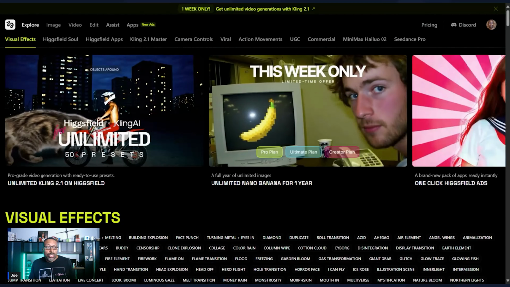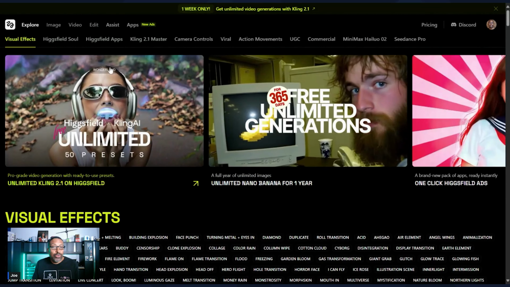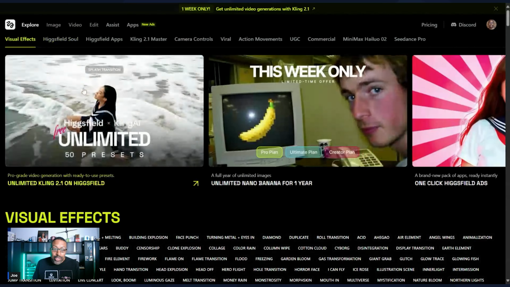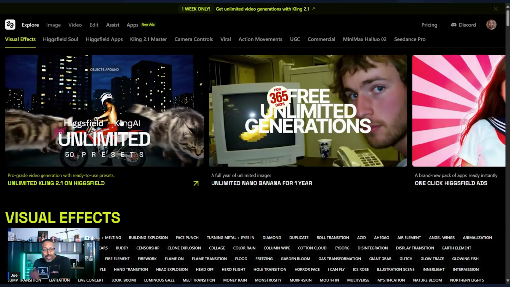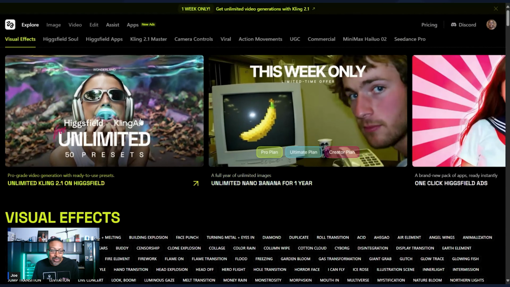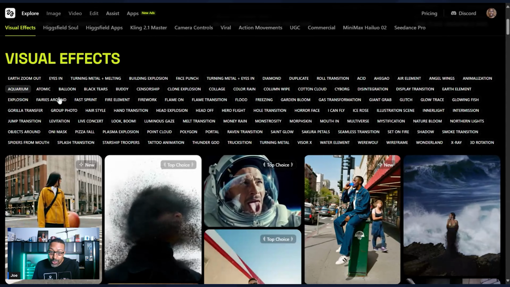All right, so as you see here, when you land on the Higgsfield AI page, you get a quick overview of some of the different options and effects that they have for the platform. The visual effects are really cool, as you see here with the girl showing off some of the lighting effects. This is all AI generated. You can see different effects with the guy changing his face. But if you go down to the visual effects, you can choose different options.